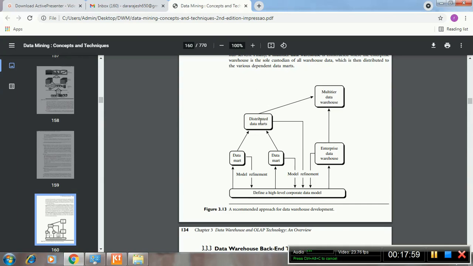Again, if we want to do any refinements, it is sent back to the data model to refine it or to pre-process the data. So from the enterprise data warehouse also, we are again sending the data to the multi-tier data warehouse. This is one of the recommended approaches to data warehouse development.